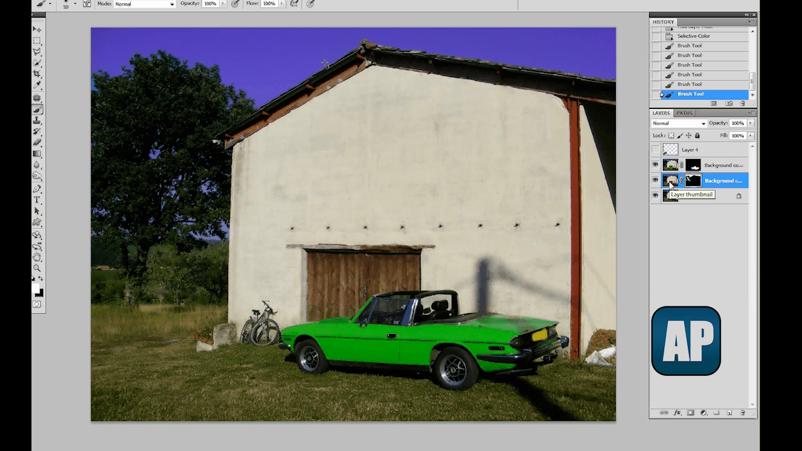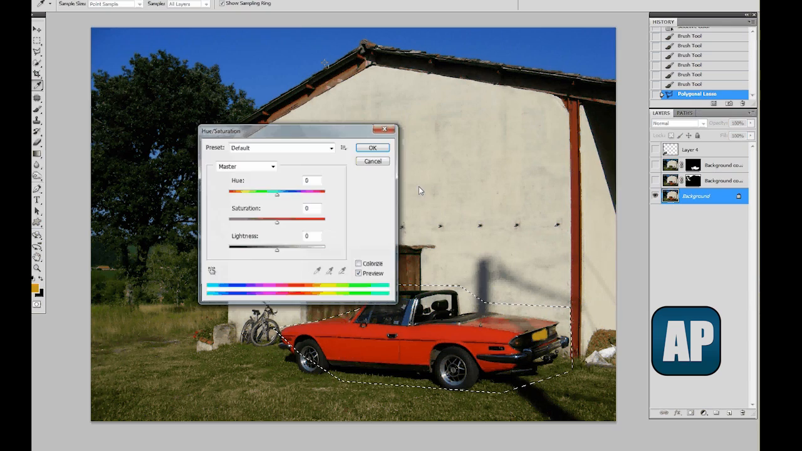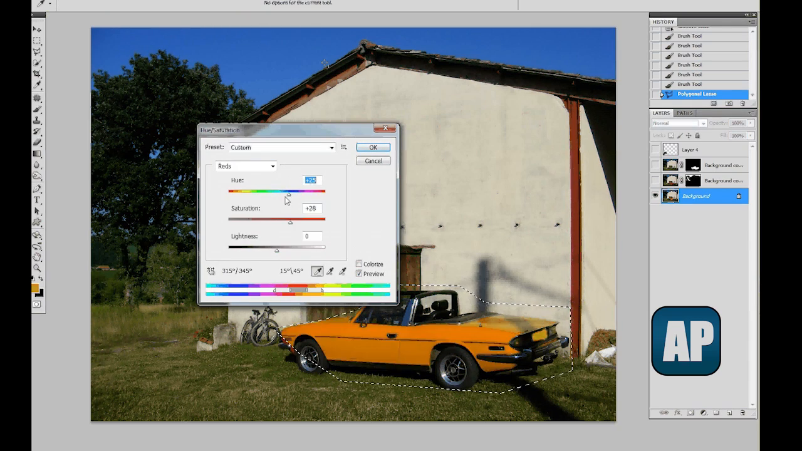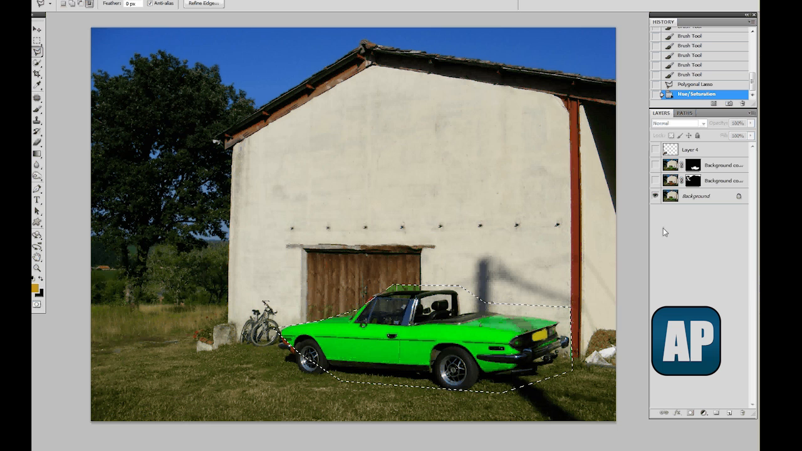Well, it's obviously a better way than simply going into my layer and making a selection and changing the hue saturation like this, because this way we have no way to return to our original color.